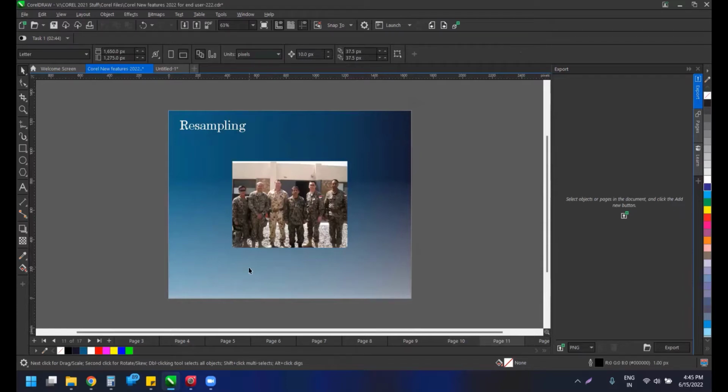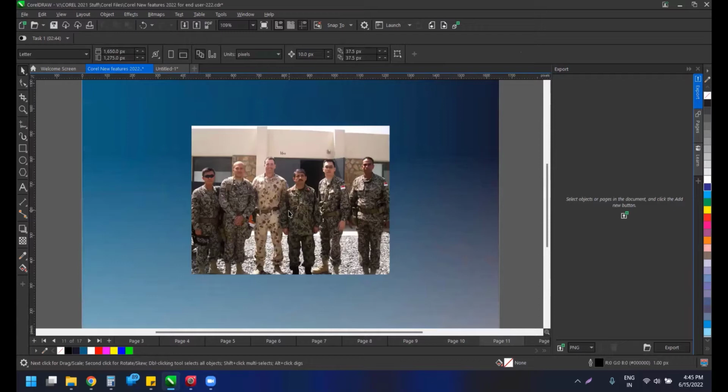Now, for example, if you have a low resolution image and you want to upscale the image, you want to increase the quality of the image size. In that case, Resample option is really very handy. No need to use any third-party plugins. Just with the help of Resample option, you can increase the quality of image.